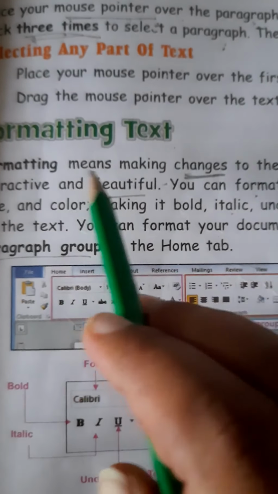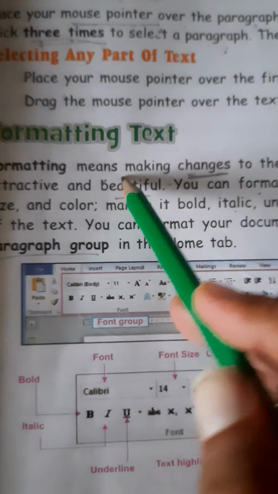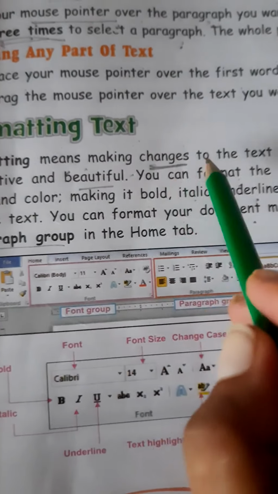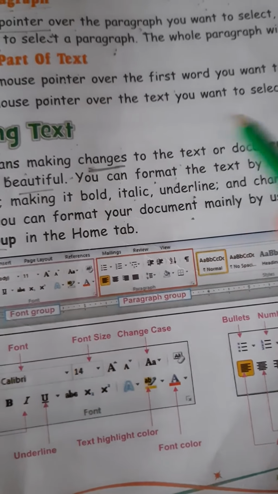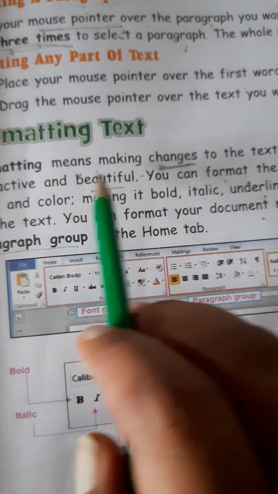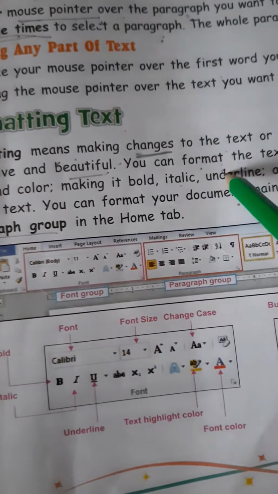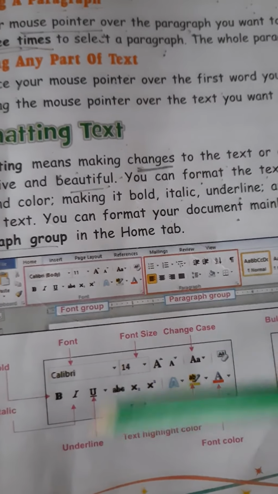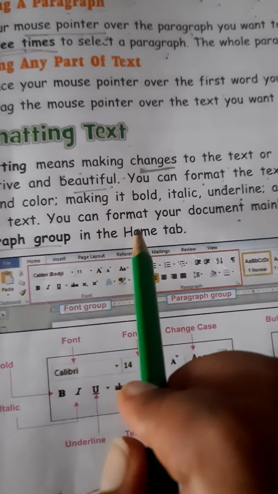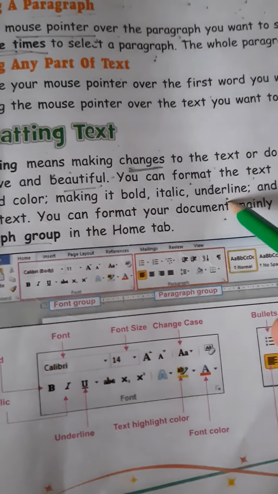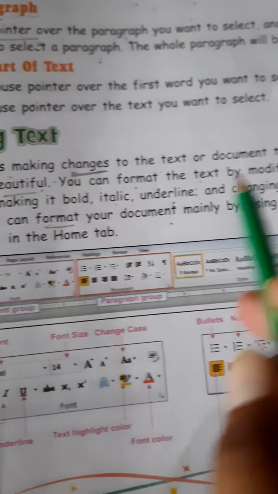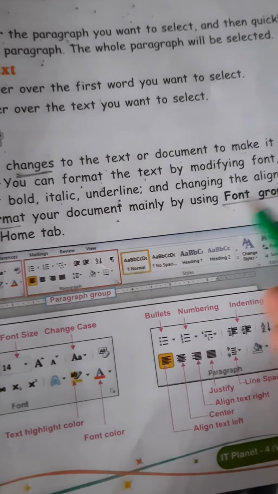Next is formatting text. Formatting text means designing the text. Formatting means making changes to the text or document file to make it attractive and beautiful. We can format the text by changing the color of text, by changing the size of text, by using bold, italic and underline options. We can format or design our document mainly by using font group and paragraph group.